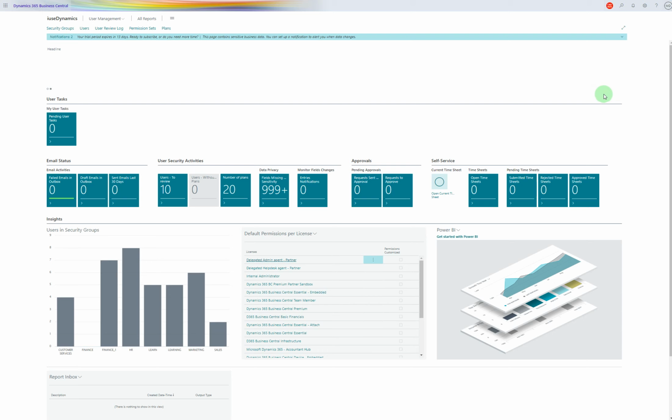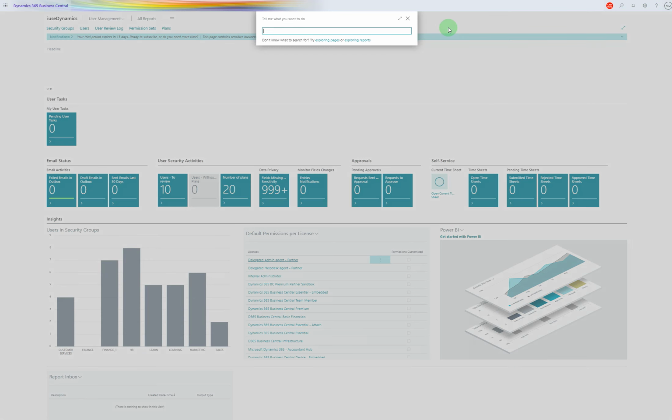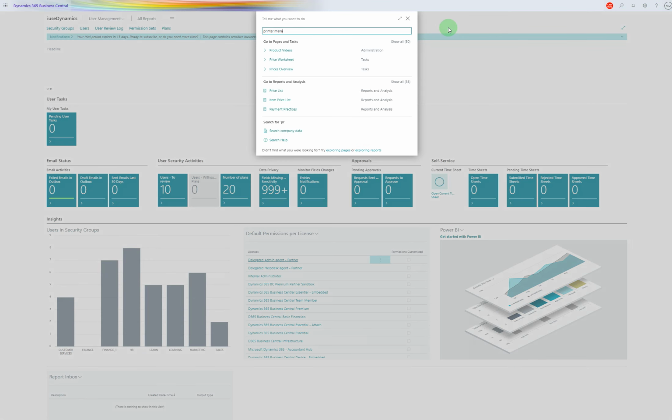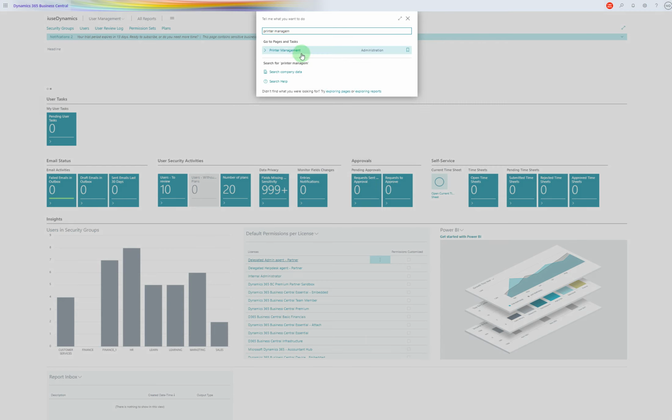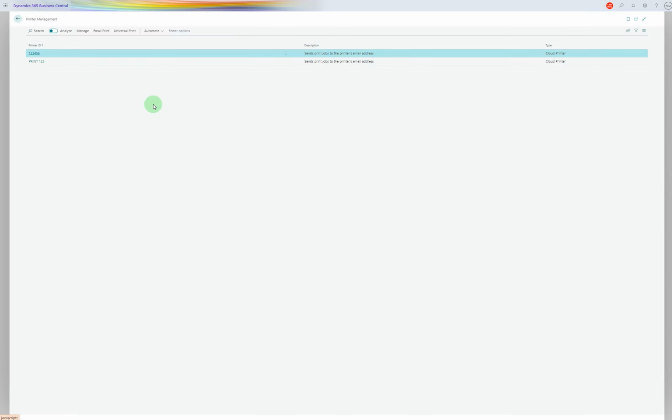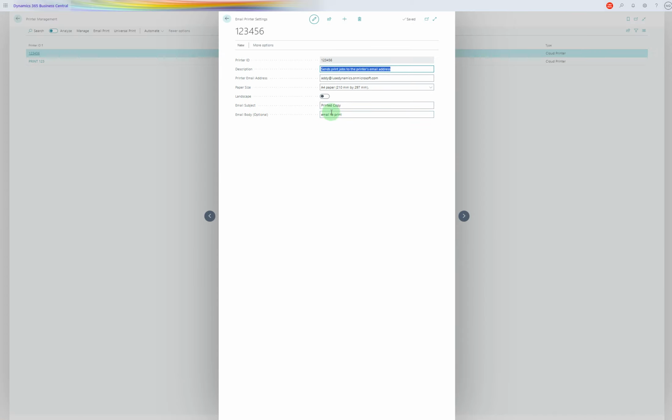The second one is email printer. For email printer, you can go to printer management, and you should obviously have a printer set up there already. Even if you click there, it will show you what it's for. That's the printer ID, its description, and this is the person who's going to get the print information to print out, and this is the paper size. You can change it to landscape as well. And what's the subject and email body.